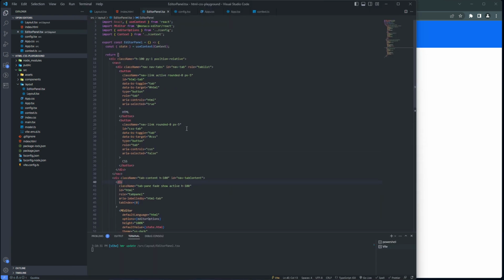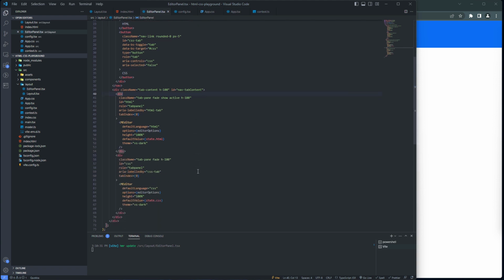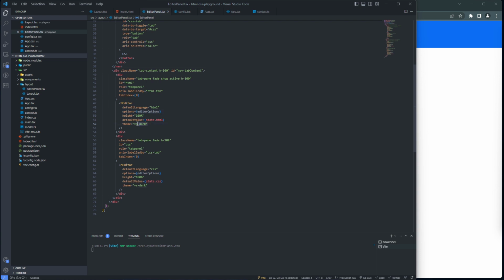So I would also use the theme here. This is where I have the theme. I'm going to do some conditional checks here because this is supposed to be VS dark and not just dark. In my state I have only dark, so I'm going to do a small check to say that if state.theme is equal to dark, then use vs-dark, otherwise just use state.theme.